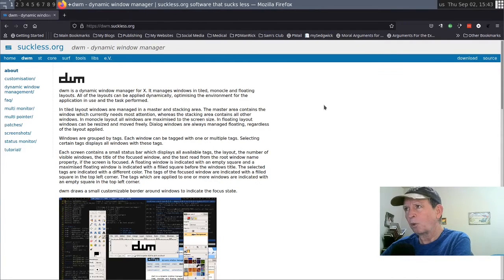DWM is a dynamic window manager for X11. It manages windows in tile, monochrome, and floating layouts. All layouts can be applied dynamically, optimizing the environment, the application in use, and the task performed. So then it goes on to talk about tile layout window managers, master stacking area. What that means: floating layout windows can be resized freely, and in monochrome layout windows are maximized to the screen size.